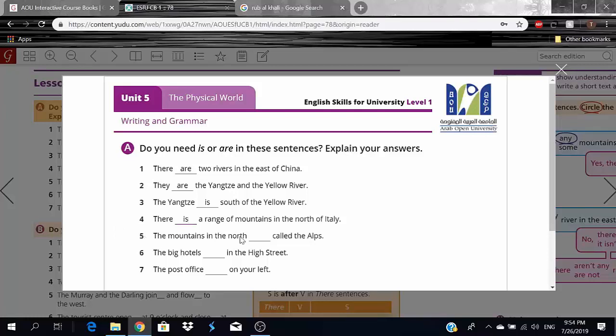The mountains in the north dash called the Alps. So the mountains in the north are called the Alps. Here we have mountains as in plural. And this is before, so the subject here is before the verb. Number 6. The big hotels dash in the high street. The big hotels, plural, are in the high street. That's why I used are.